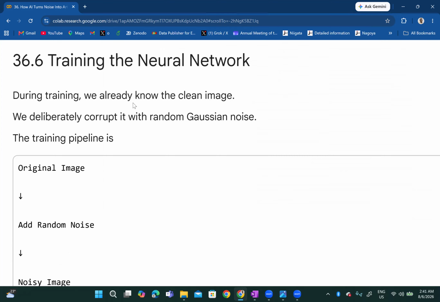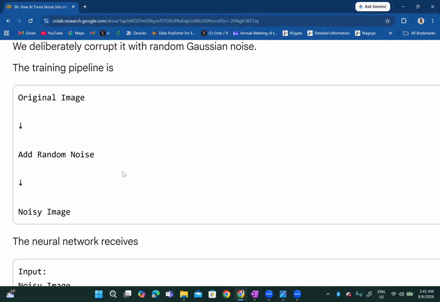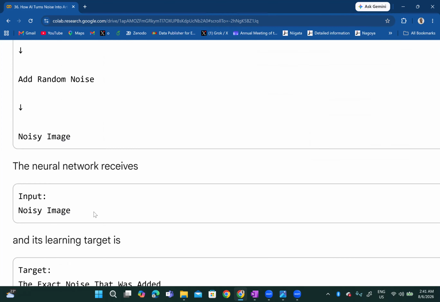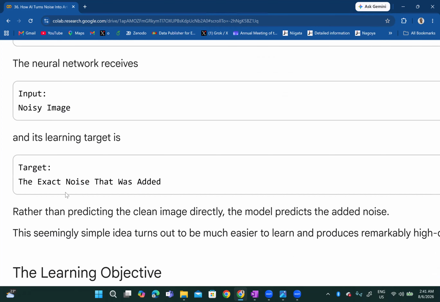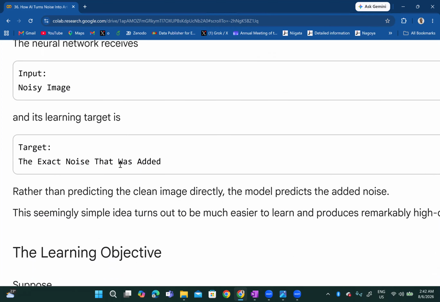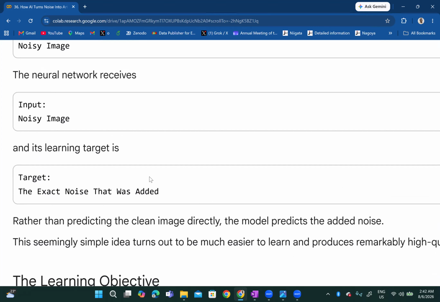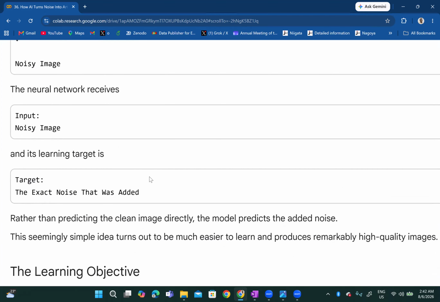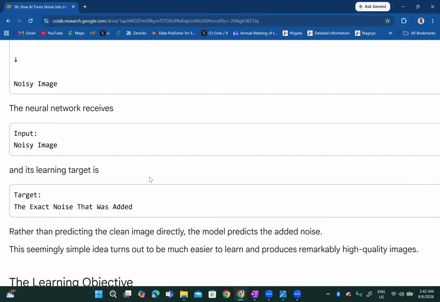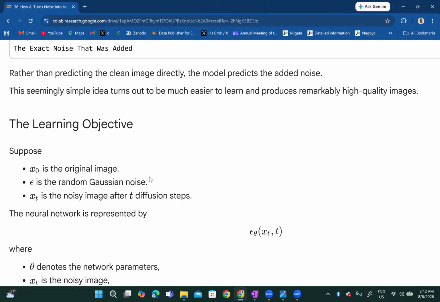During training, the neural network already knows the clean image, right? So we deliberately corrupt it with random Gaussian noise. The training pipeline is this: you have the original image, add random noise, then you get the noisy image. Then the neural network receives the noisy image as input, and its learning target is the exact noise that was added. Rather than predicting the clean image directly, the model predicts the added noise. This seemingly simple idea turns out to be much easier to learn and produces remarkably high quality images.